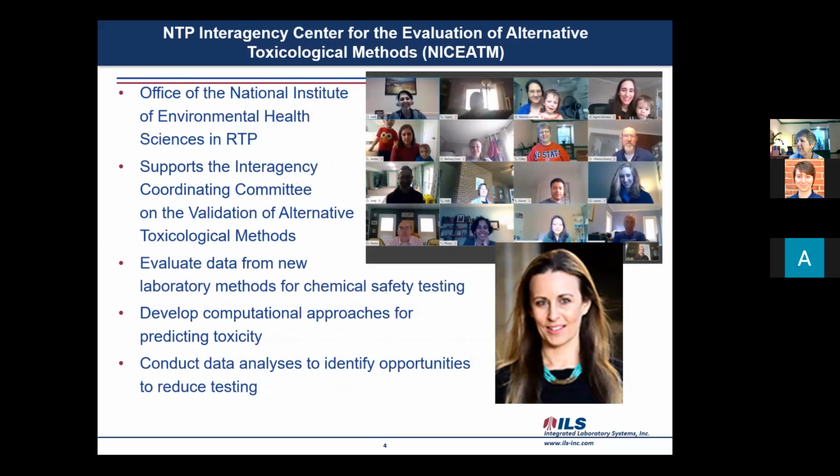So this is my group, National Toxicology Program, Interagency Center for the Evaluation of Alternative Toxicological Methods, familiarly known as NICEATM. To be specific, most of the people that you see on that screen work for Integrated Laboratory Systems. ILS is a Research Triangle Park small business that provides preclinical and research toxicology services to government and commercial clients. And my office of ILS supports this office of the National Institute of Environmental Health Sciences in Research Triangle Park.